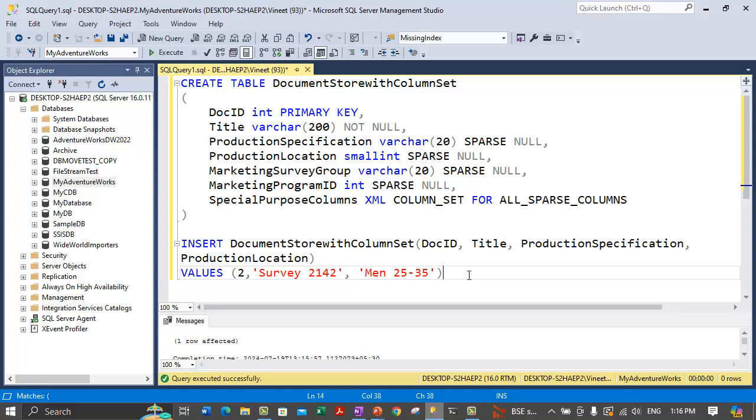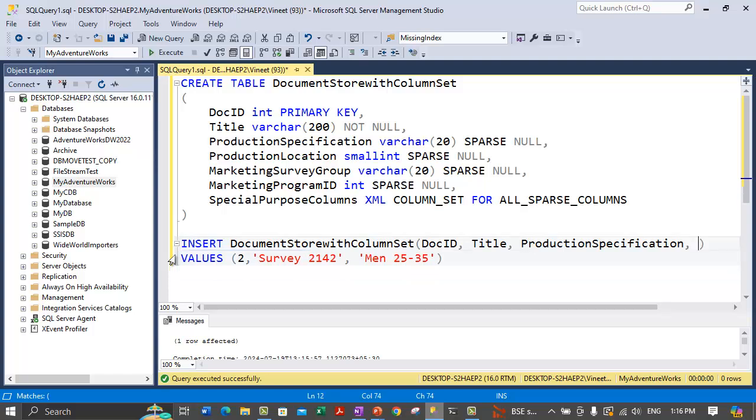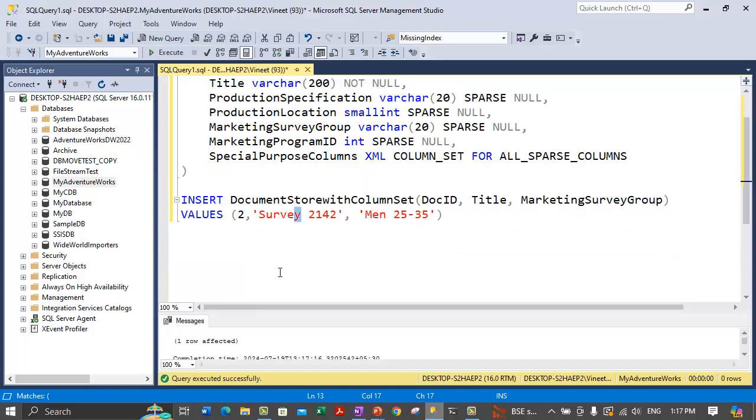Let's insert only 3. Instead of taking the production specification, let's take another column. Let's insert the values into the marketing survey group. So I'm inserting values into these 3 columns. Out of these 3 columns, only the marketing survey group is a sparse column. The other 2 are normal columns, or relational columns. Let's execute this statement. Now another row is inserted into that table. Now the second demo is complete. Let's see what other demos we have.